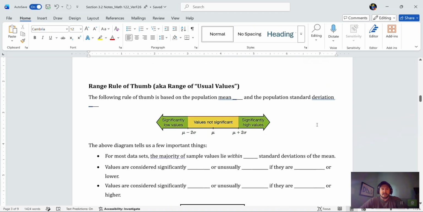So then this phases us to kind of like the last leg of the notes, the range rule of thumb, also known as the range of usual values. This is one of my favorite things in statistics, by the way. So this is a graphic I took from the textbook, and it says the following rule of thumb, perhaps I should put that in quotations, is based on the population mean mu and population standard deviation sigma, the real sigmas.